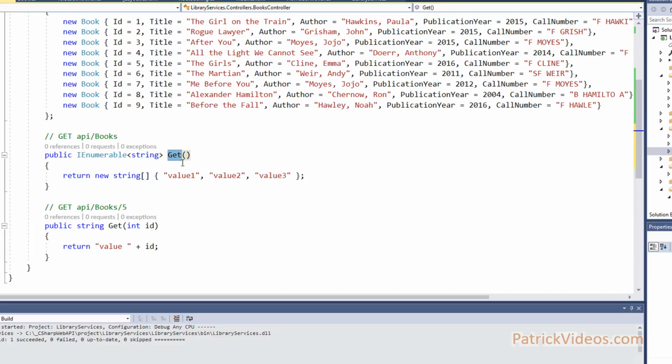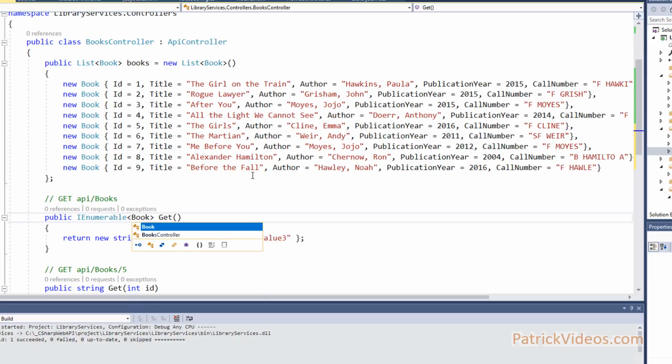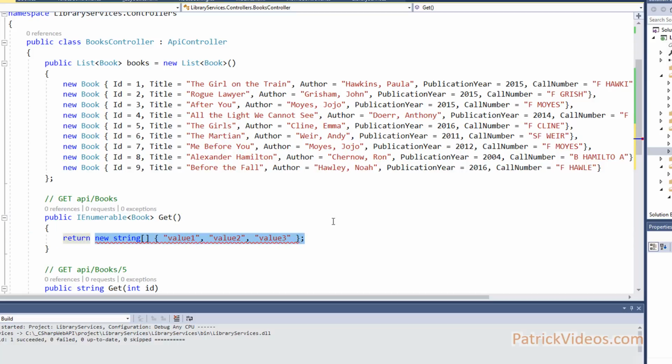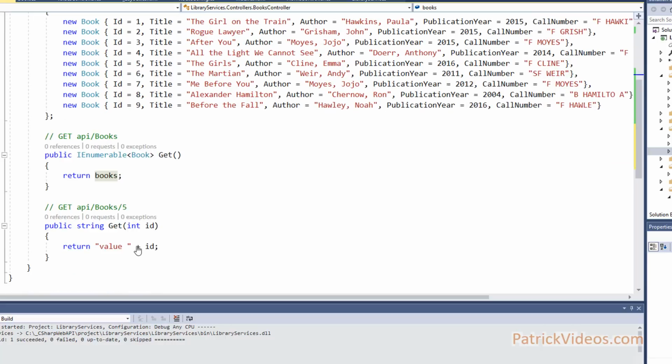So this get method is going to return an IEnumerable of book. That means it's going to return a list of books, and here it's going to simply return this particular list. The name of the list is books, so we're simply going to return this list, which is nothing but an IEnumerable of book. IEnumerable is the superclass of list, so it will take all subclasses. It will take a list of books.